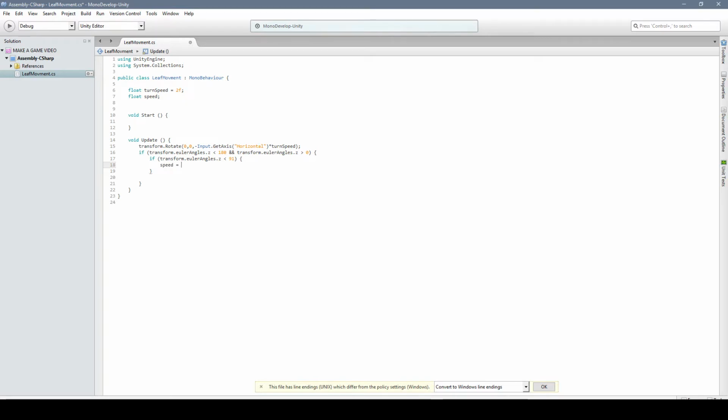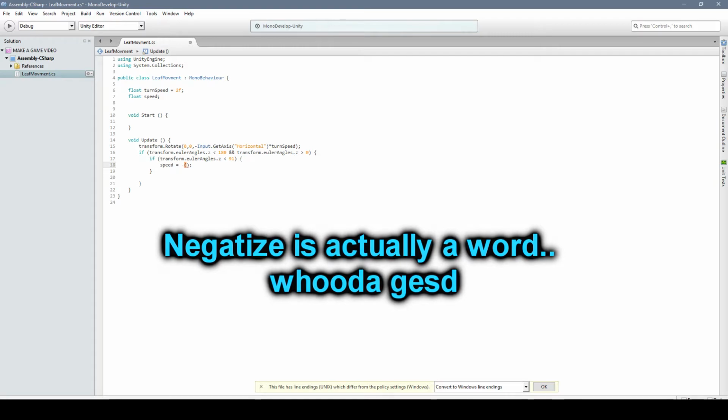Now, if I'm thinking about this right, when the right side is up, we'll have to move left. So the left side is going to get the momentum. So we'll have to do a negative. Any math we do inside of here will have to be negatized. Not actually a word, by the way. But I like it. Sounds good.